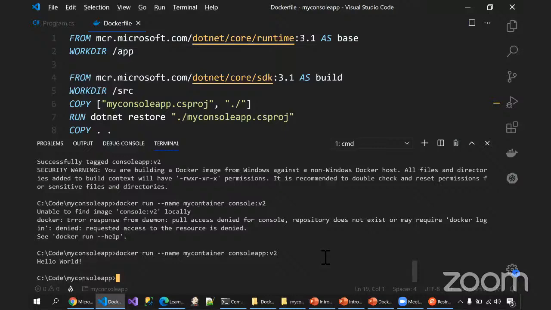So join me in the next session to learn about Docker basics. What is the Docker image? What are Docker containers? What is the Docker CLI? And how we can deploy our ASP.NET Core application. Such things I will cover in the next session.